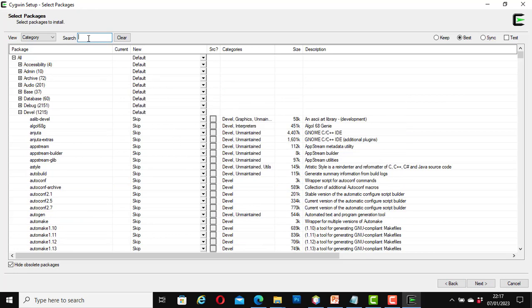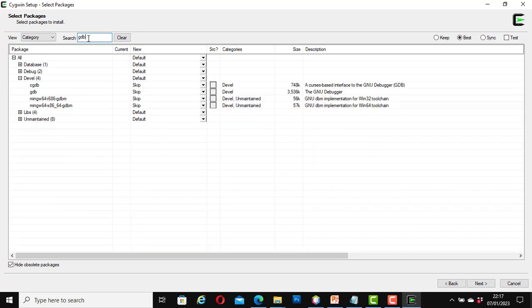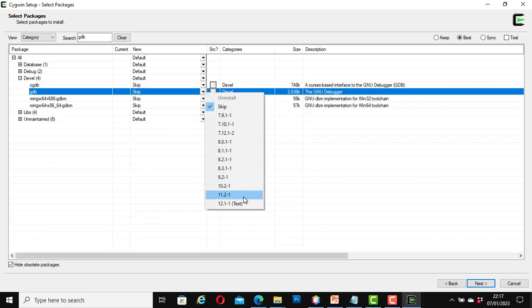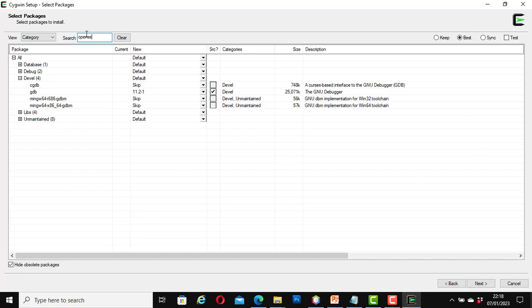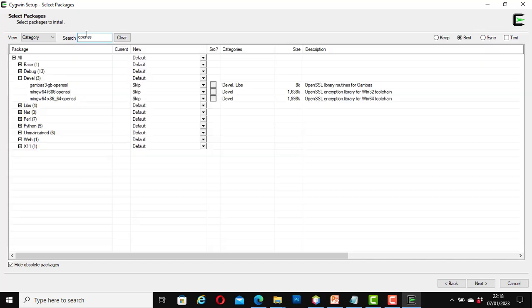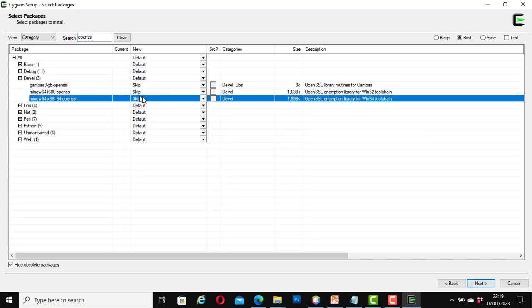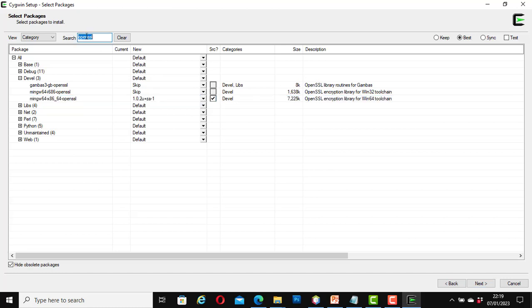Now, type in GDB. Select here the 12 is the latest, so I will go for 11.2. Click this one. Now type in OpenSSL. OpenSSL. I will select this one, tick it. And one more, now type in Vim.